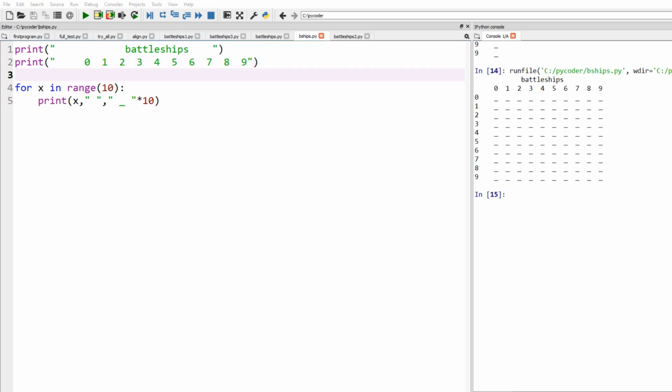So our board will change from these dashes, so we need to change our code. So for example, when someone hits a ship, we might show a cross. So we need to change our code to be able to show different symbols. So let's take out the multiply by 10, and now what we're going to do is we're going to create another loop inside the first loop.